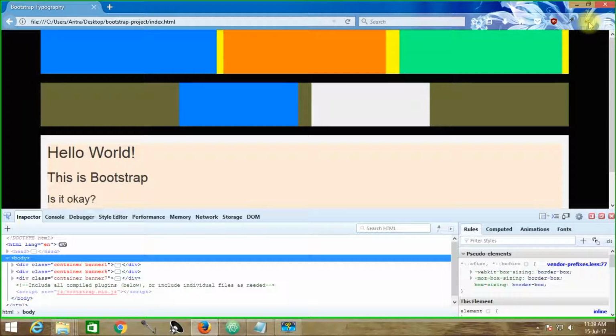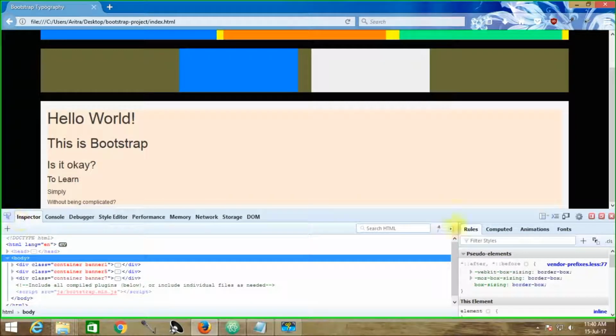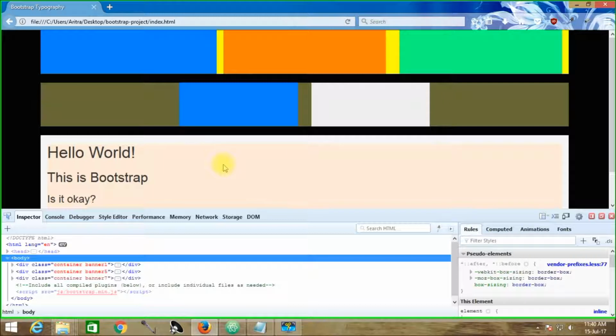This is practically the Firebug tool. If you just click on it, you can see that another dialog box has been opened over here, and from here you may choose a particular element to inspect the coding behind it and what kind of class names, what kind of attributes have been provided to it.